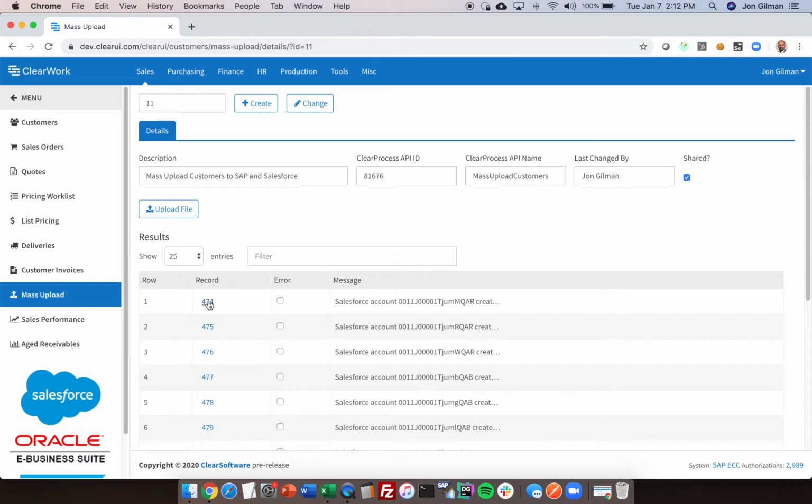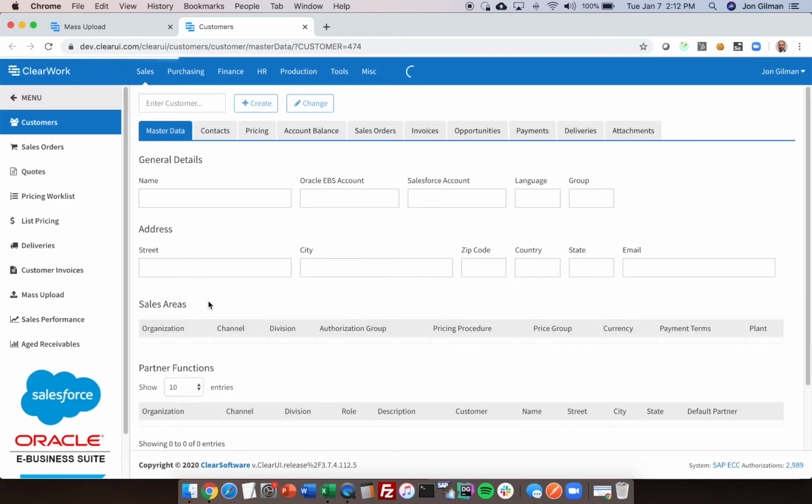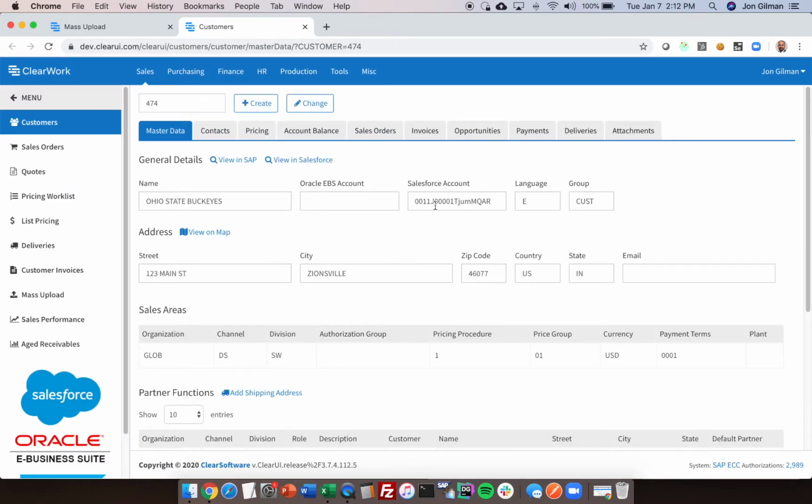If I click on this hyperlink, it's going to take me to the ClearWork page for this customer, and we'll see that we already have Salesforce data side by side with SAP data. So 474 is the customer number that was just created in SAP, and this is the Salesforce account ID that was created in Salesforce. If I actually want to view these in the respective systems, I can simply click these links here.